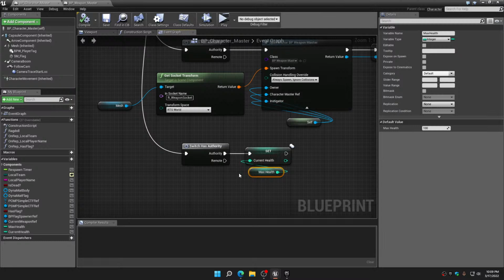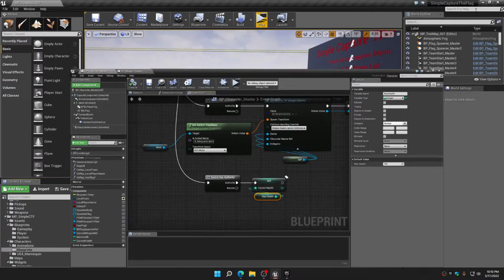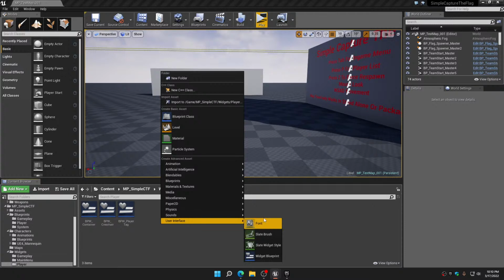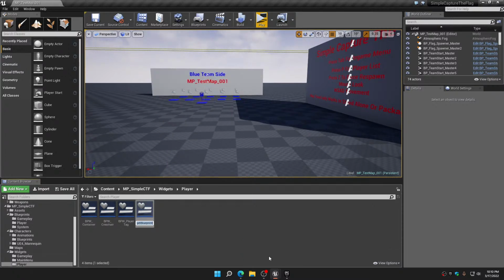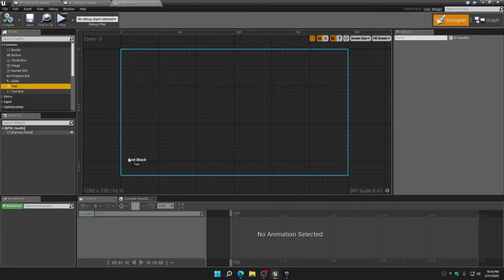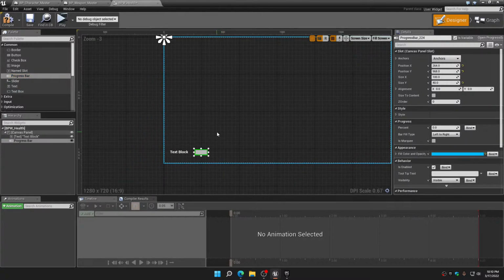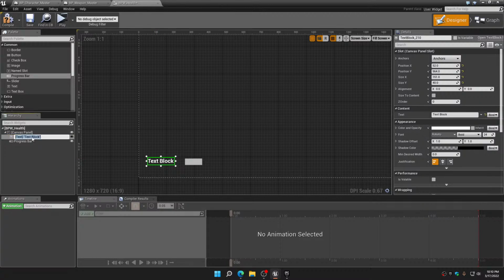Now you need a way to display that health on the screen. So what we're going to do is create a widget in the player widgets here in this project. We're going to right click, create user interface widget blueprint, and we're going to call this BPW underscore health. And we're going to open this widget, and we are going to bring in a text and a progress bar. And we're going to type in health space colon space and hit enter.